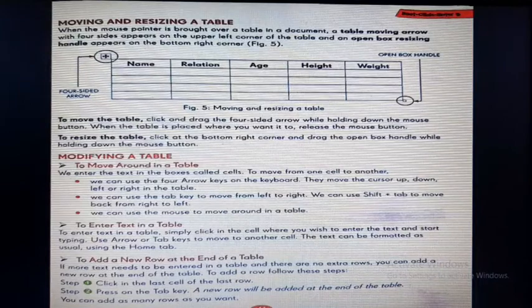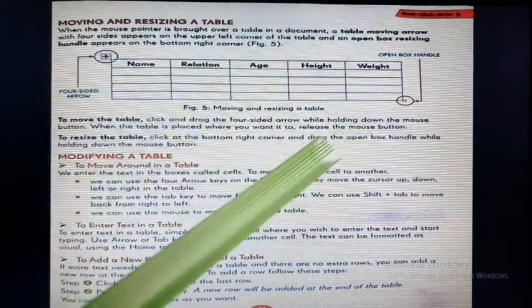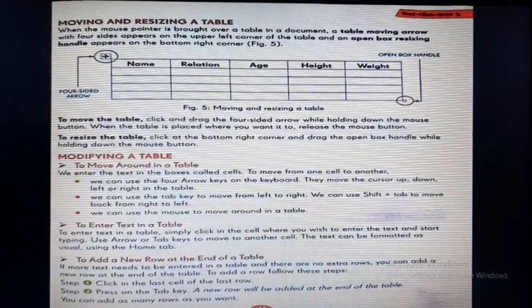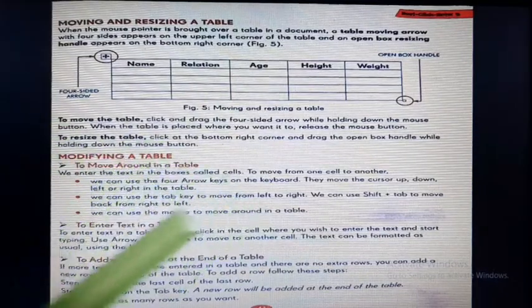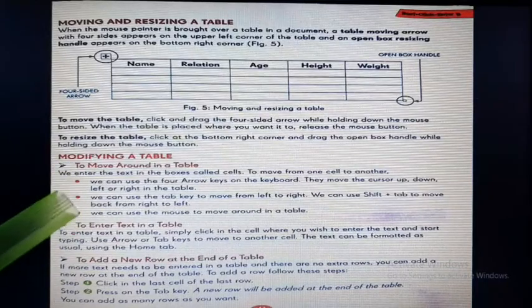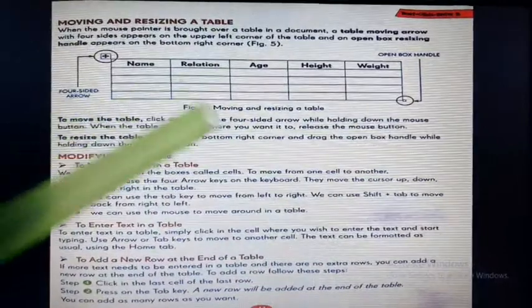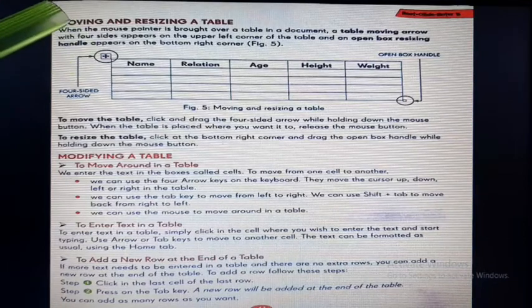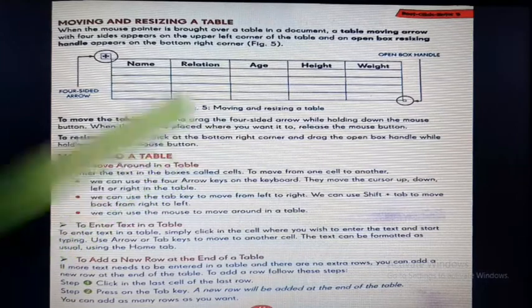Now the remaining topics, I'll show you practically in the next video session class. Then we'll move forward. Modifying a table, moving around in a table, entering text in a table, I'll show you practically in the next video session class. After showing that practically and explaining everything, I'll move to modifying a table again.